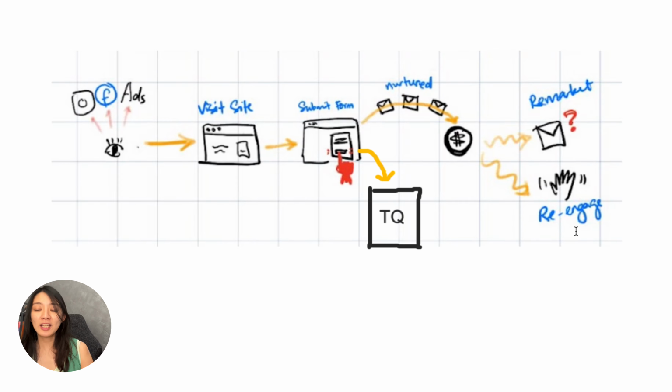Or we realize that you have not been engaging with us, and so we would like to re-engage with you again and make you feel comfortable and warm you up with us again. So all these things here, if you look at this, can be done using HubSpot. That is the power of HubSpot.